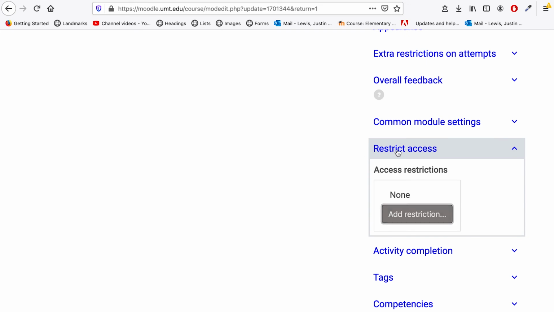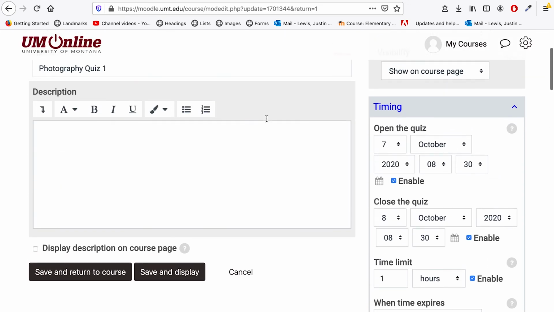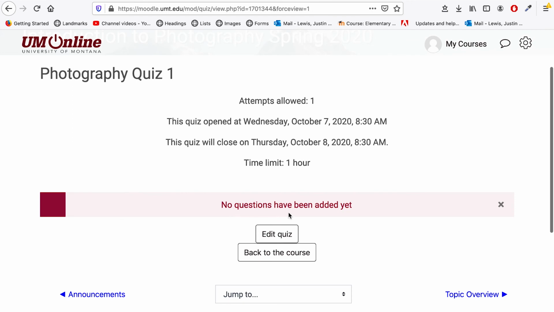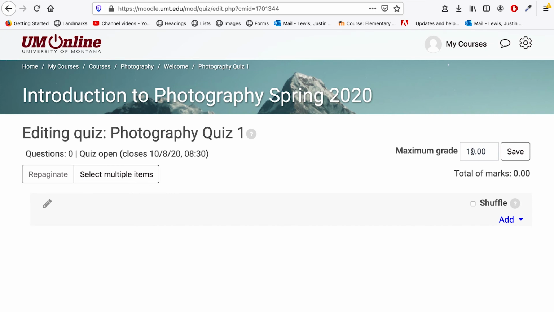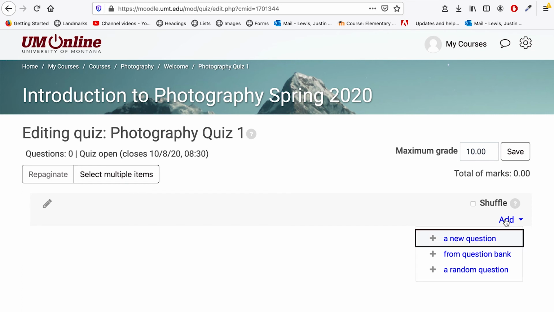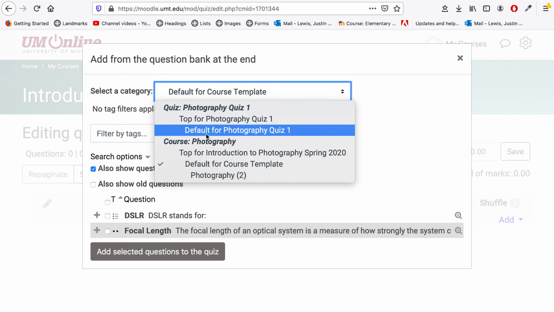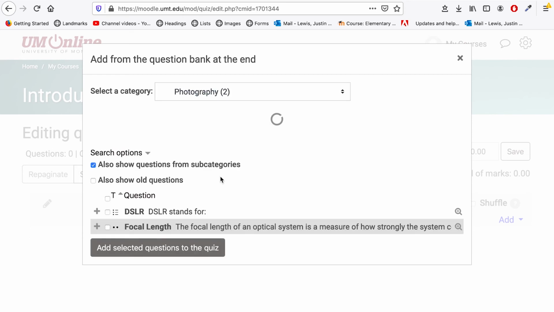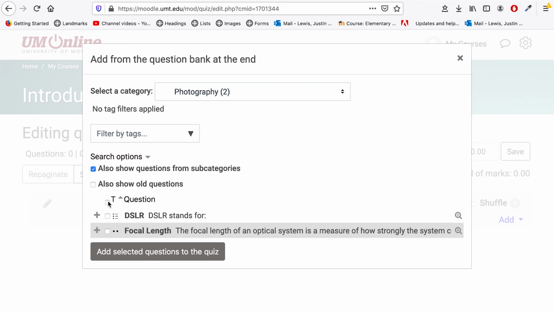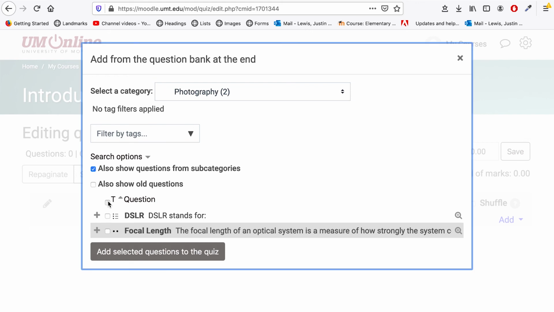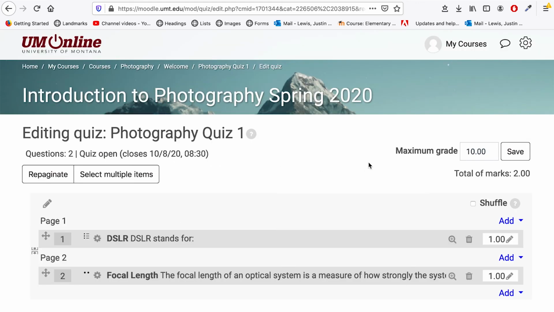So I'm happy with these settings, and now I'm going to save and display the quiz so that I can add my questions from the question bank. I'm going to select Edit Quiz. Here we can set the maximum grade for this quiz, and over here on the right hand side I'm going to select Add and add the questions from my question bank. From the drop-down, I'm going to select my question bank category and then select the questions that I want to include. Note that by checking this box, you can select all the questions. I'm going to select Save, and then I'll return to my course page where I've added my quiz activity.